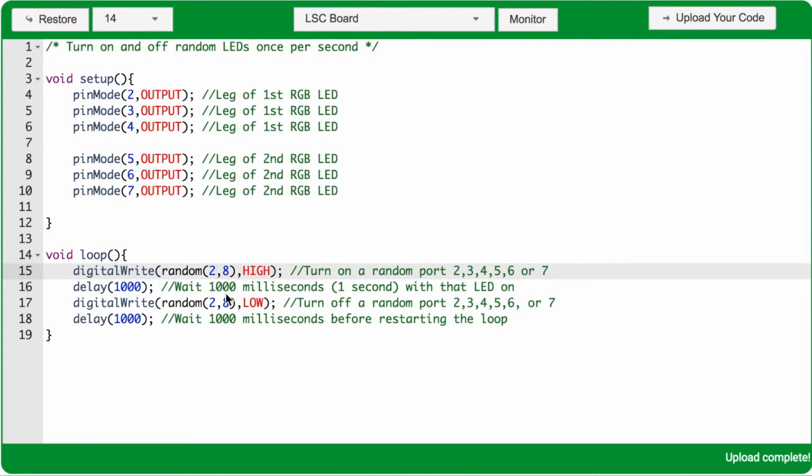So if you want to make sure that you're seeing lots of blinks and changes throughout your program, play with the delay so that the random function is selecting a different port to turn high and low really quickly.